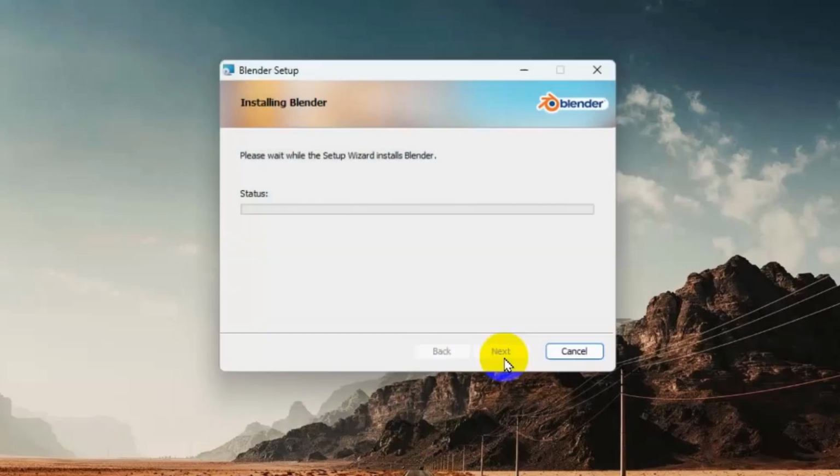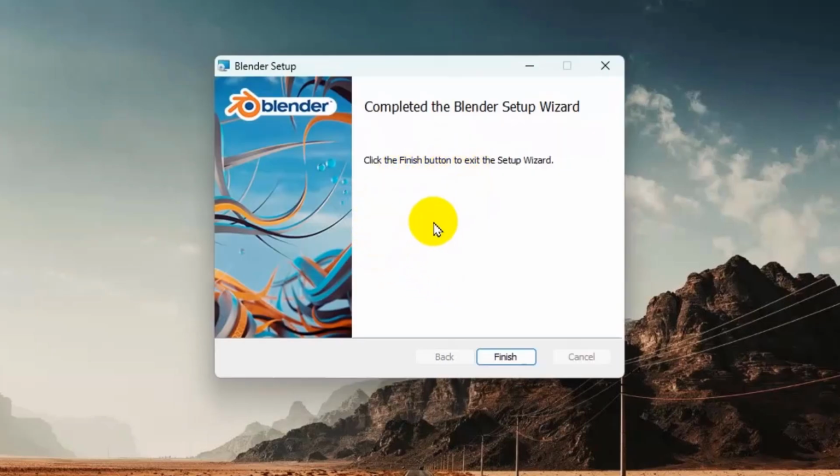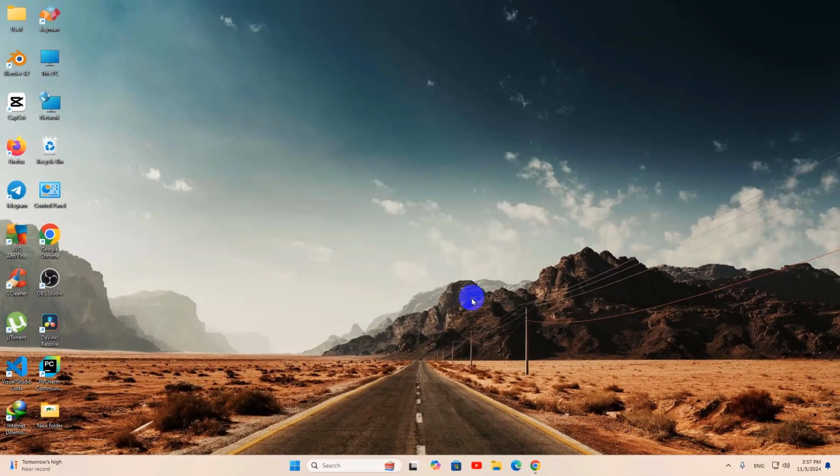Then click on install. So it will start installing Blender. And this will take a few seconds. Right now, I will just fast forward the video again. And there you can see the installation is complete. So right now, we can just click on finish.